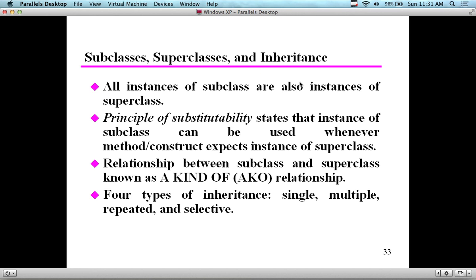Associating the superclasses, the subclasses, and inheritance associated with object-oriented databases. All instances of subclasses are also instances of superclasses. So the principle of substitutability, swapping out one object for another in instances of classes, applies whenever a method or construct expects an instance of a superclass. So when I teach object orientation, I call it upcasting. So you can upcast or downcast, which means take an object and turn it into another object because it is of the same object category, same object type, which means you have a lot more flexibility in your ability to use the objects.